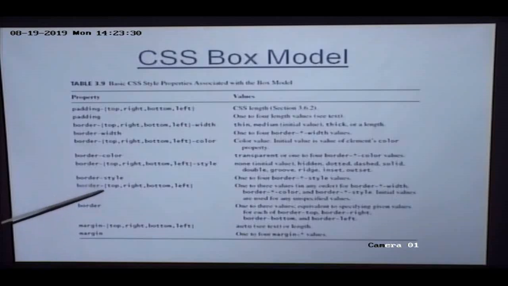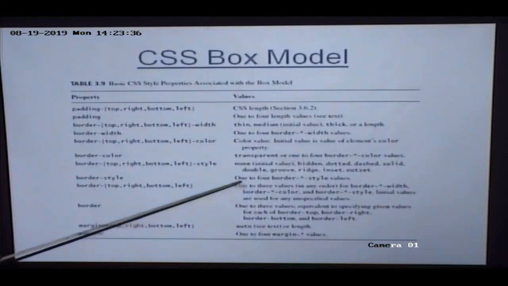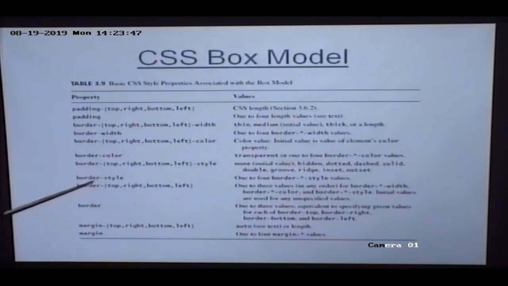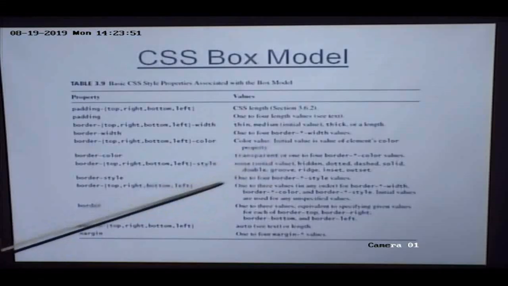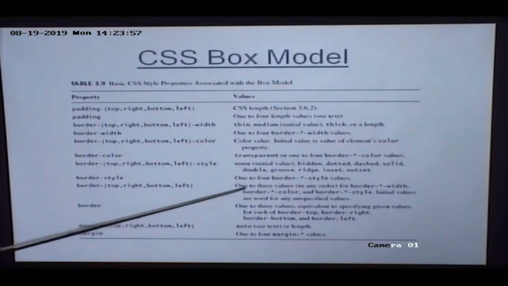Then next is the border style, and you can apply the border style property using border hyphen style. If you apply it to one side, for example top, it is applied to all the borders. So 1 to 4 borders it is associated with. Next thing is border top, right, bottom, left. Here 1 to 3 values.